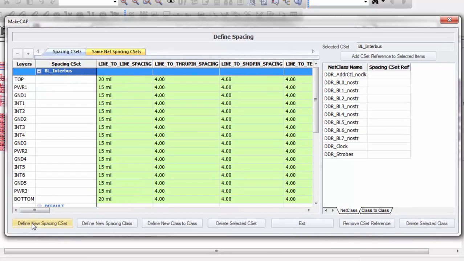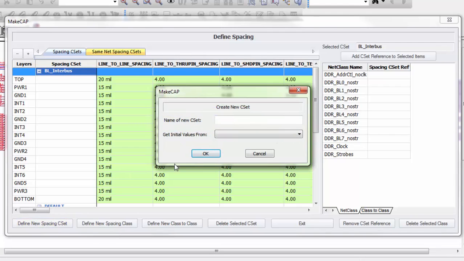Now I want to create one for address control InterBus, the address control bits to other signals. And that's going to have the same exact values as the ByteLane InterBus, so I'll just copy from that one.